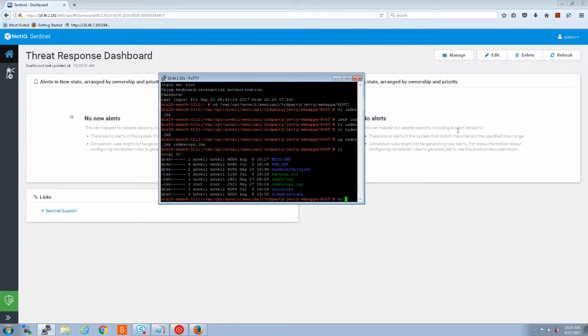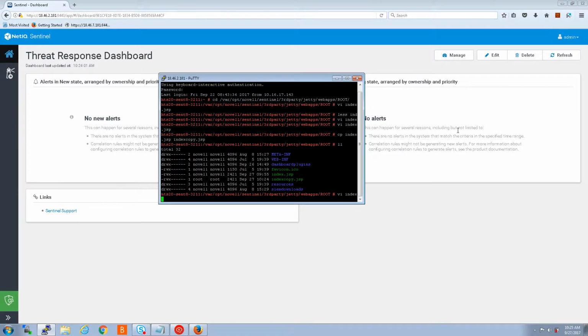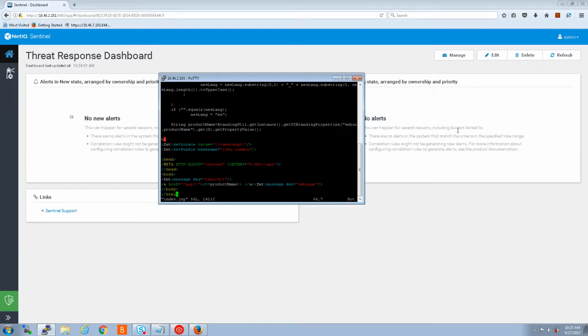We're going to use vi, so vi index.jsp, and open the file. There's two lines in this file that we need to update. We'll need to change app. If you look at the background, you'll see my IP address, port, and then it has /app right after that. So that's what needs to change in this JSP file. So we'll go ahead and do a search for the word app. There's only 2 instances of it in the file.